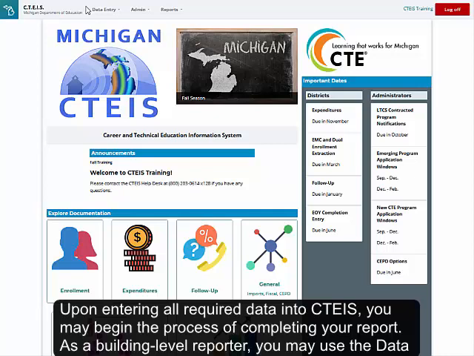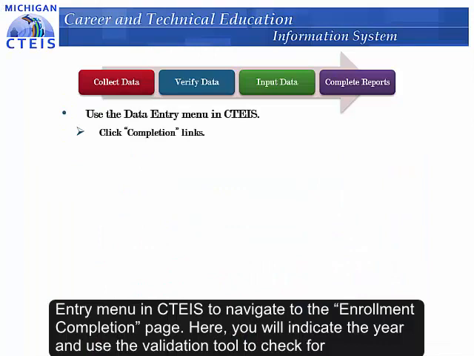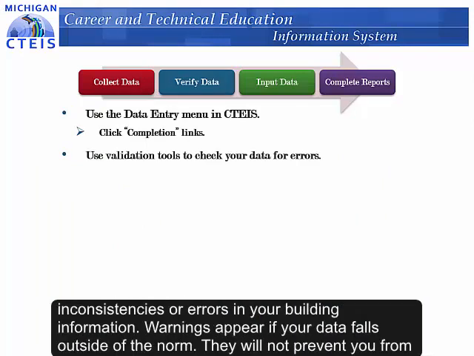As a building level reporter, you may use the Data Entry menu in CTEIS to navigate to the Enrollment Completion page. Here, you will indicate the year and use the validation tool to check for inconsistencies or errors in your building information.